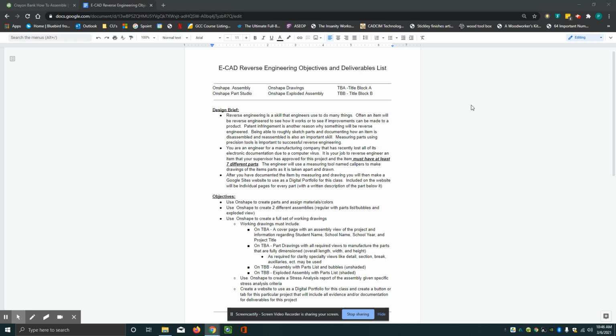You're going to see a list of the different types of things that are going to be on or involved in making your project here. And something that's different is I have what are called TBA, which is a title block A. That's a regular 8.5 by 11 piece of paper, and TBB, that's a title block B. That's 11 by 17 piece of paper. And different drawings will get put on different sizes of the paper. You'll see that in a couple of seconds. Anyways, here's the design brief.